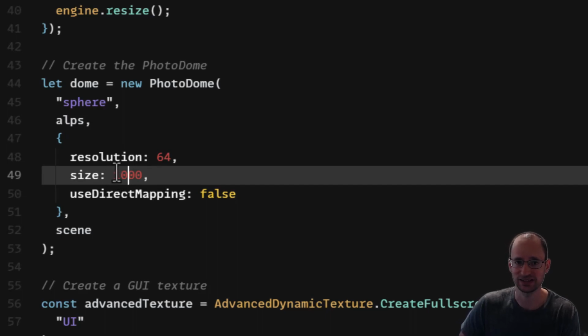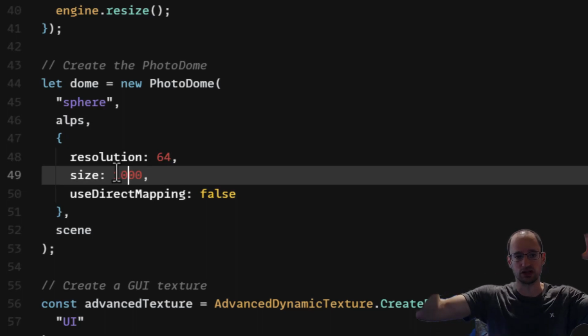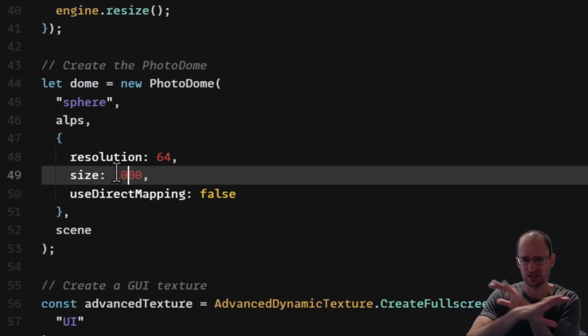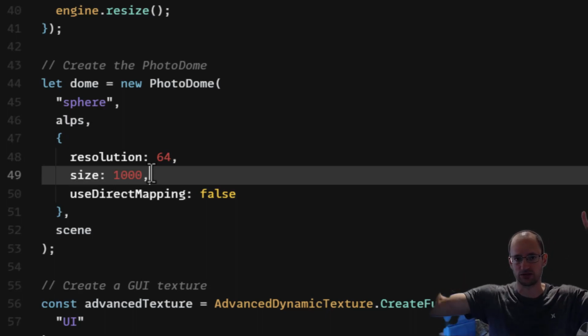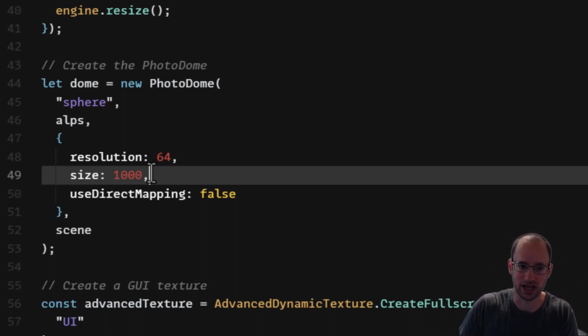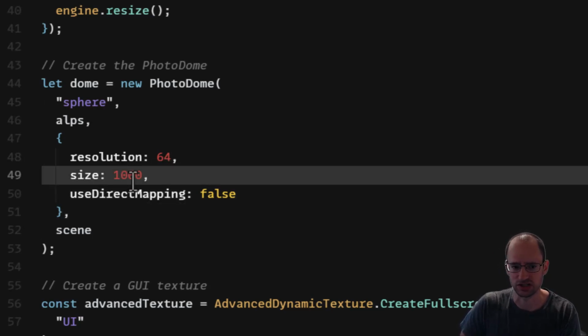You can set its size, and imagine the PhotoDome is like this really large sphere in your scene. It's got to be really big because you're mapping a texture to it, and then it's all around your entire scene. So if your scene is really big, like let's say the floor has a width of 1,000, you might need the PhotoDome to be even bigger so that it wraps around it and really encapsulates your scene. For this, 1,000 was fine. I don't even have anything else in my scene, so this could probably be smaller.